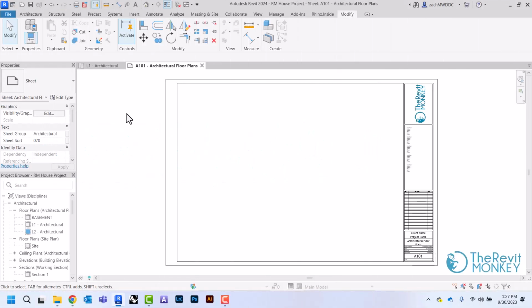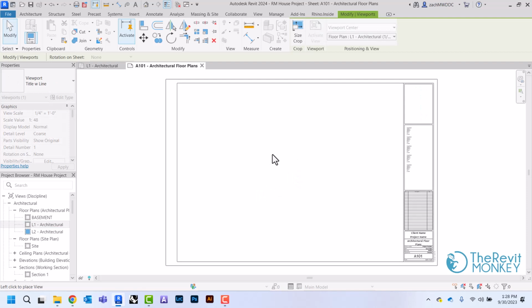In this video, I'm going to show you how to place a drawing onto a drawing sheet in Revit. So I'm here on my A101 sheet. I'm going to come over here and grab my level 1 floor plan. I'm going to drag this over like this.